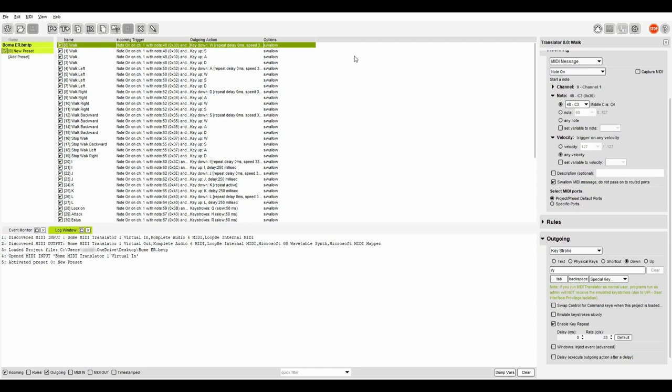As of July 2022, this is my current control scheme for Elden Ring. As you can see, walking requires the most translators because every walk string does four things. To walk forward, I use C3, and rather than selecting physical keys to press and release the W key once, I have down selected, which simulates holding the key down instead.